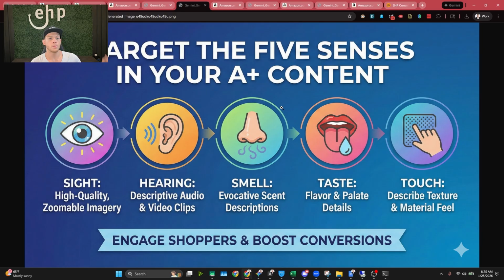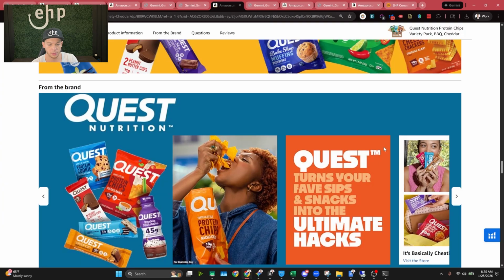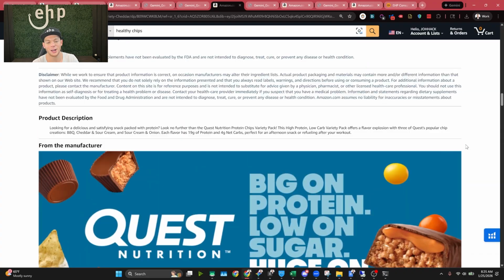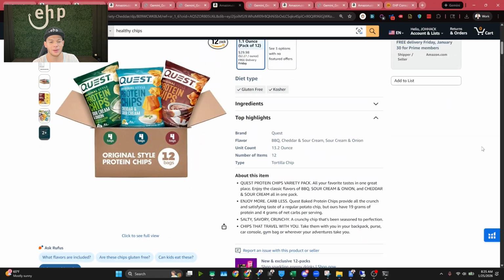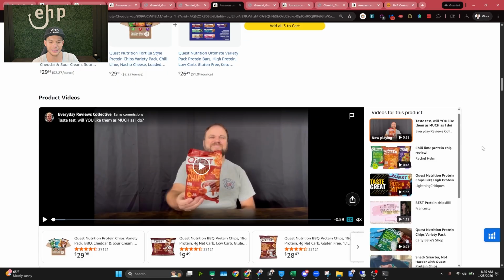Next up, emotion. We talked about emotion, mobile optimization, and see if you can target at least one of the five senses: sight, hearing, smell, taste, touch. Try to target one of those as well and implement those in your A plus content. And of course, we've got Quest. Now you can take it from anybody. This is obviously a food, so it's very easy.